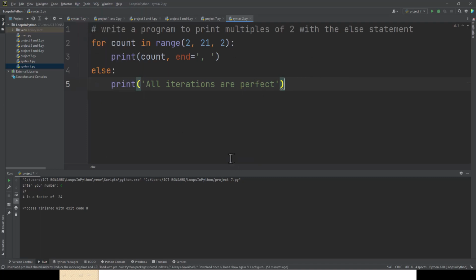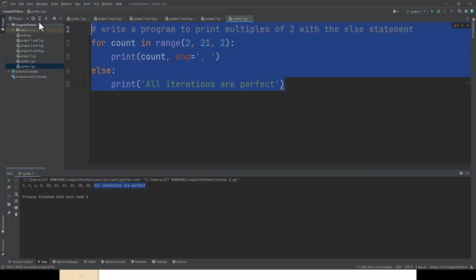So syntax 2. So we see it has printed all of that one here, and when it is done, the else statement comes down there. So basically, this is how the else statement is used in this for loop. Okay, we have other ways of using it. We can even have an if statement within the else, but that will be another topic for another day. So that is it. Let's quickly look at the next thing we have on our project.